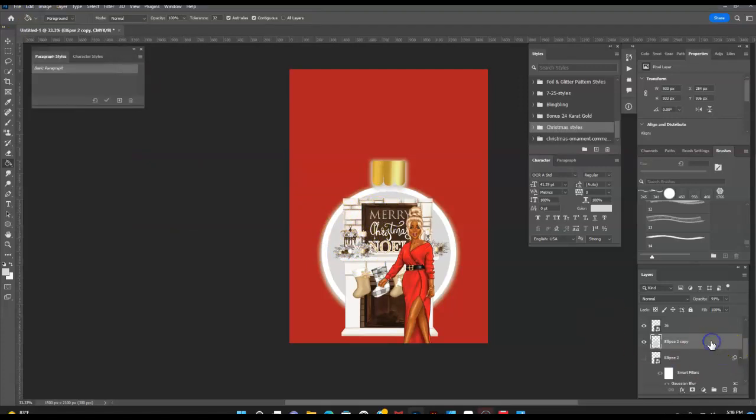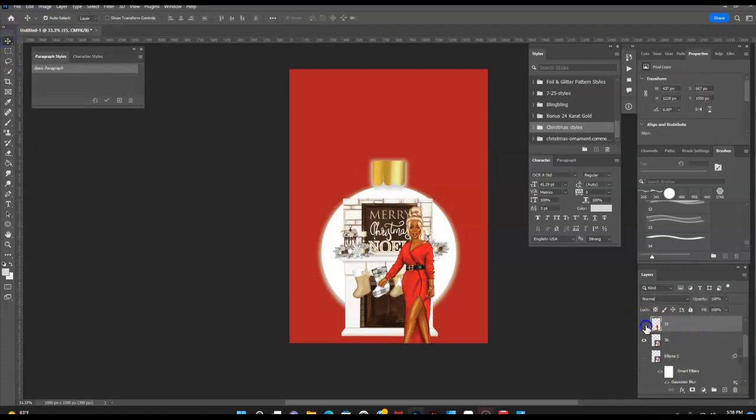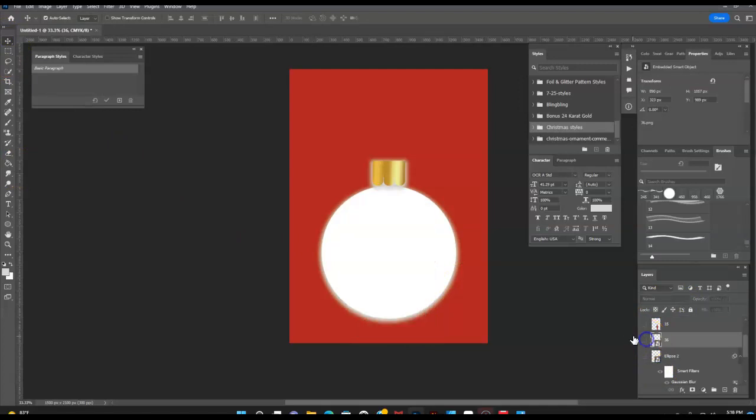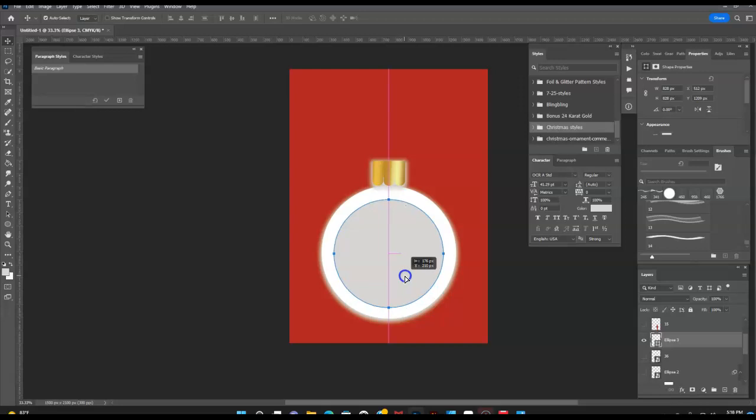So what we're gonna do is delete this. We're gonna turn these off so I don't confuse you. I'm gonna turn this one off and this one off. And then I'm gonna give you another ellipse here. You're gonna make that ellipse smaller.